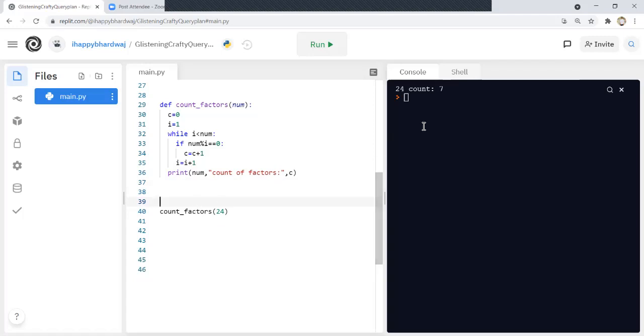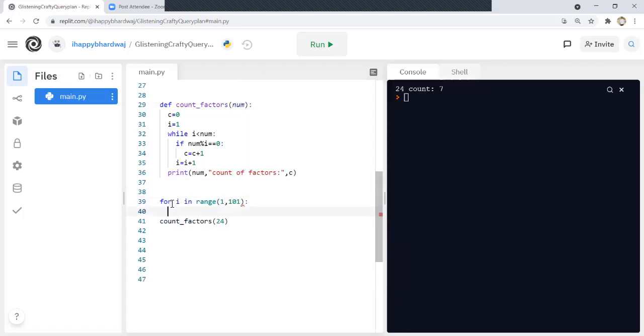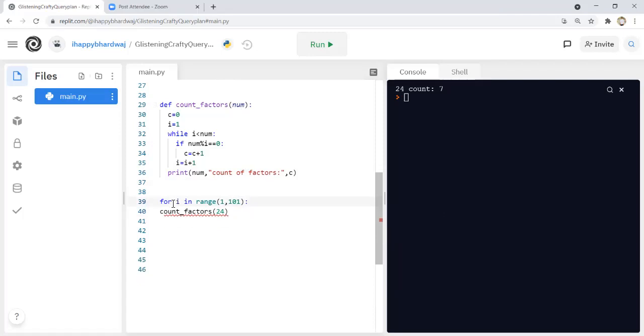You remember, if I wanted to print hello 10 times, I run a loop. So here also I can run a loop. I can say here for I in range 1 comma 101, and then I can call this function, but this time with the value I.